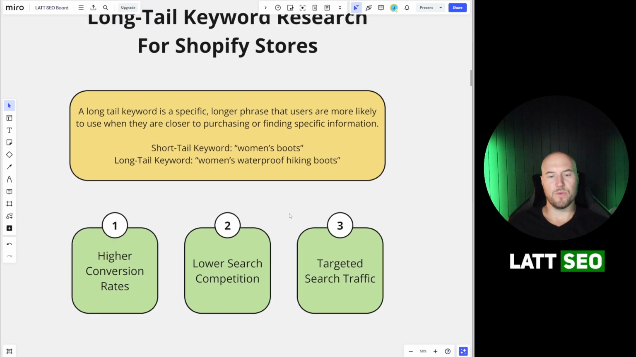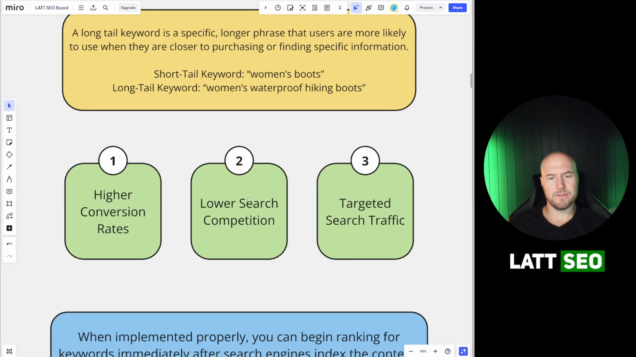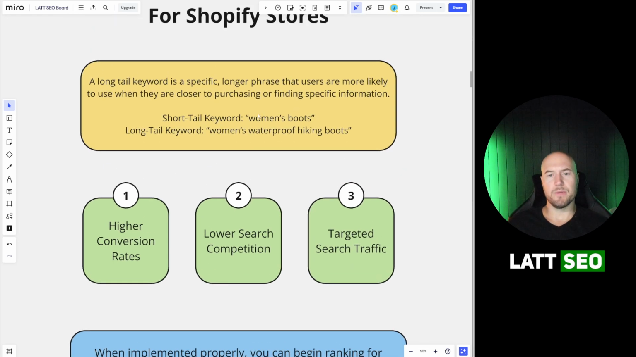The reason to identify and research long tail keywords is because they have higher conversion rates, there's lower search competition for them, and it's targeted search traffic. As you can imagine, somebody searching for women's boots is not as likely to know exactly what they want as somebody who's searching for women's waterproof hiking boots. Now, if somebody's just looking for women's boots, it doesn't mean they're not a potential buyer, but in most cases, somebody using a long tail keyword is going to convert higher and will likely result in a sale more often than a broad keyword.